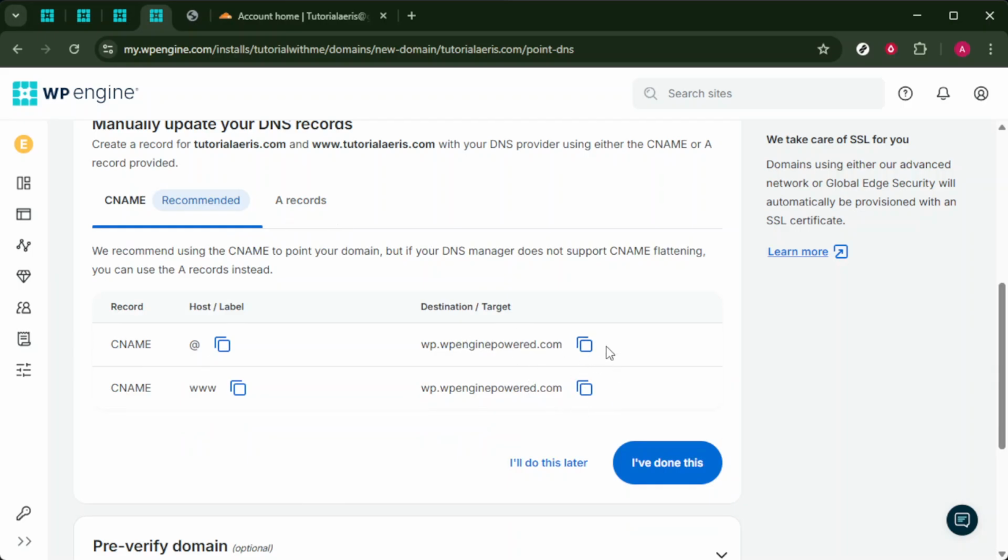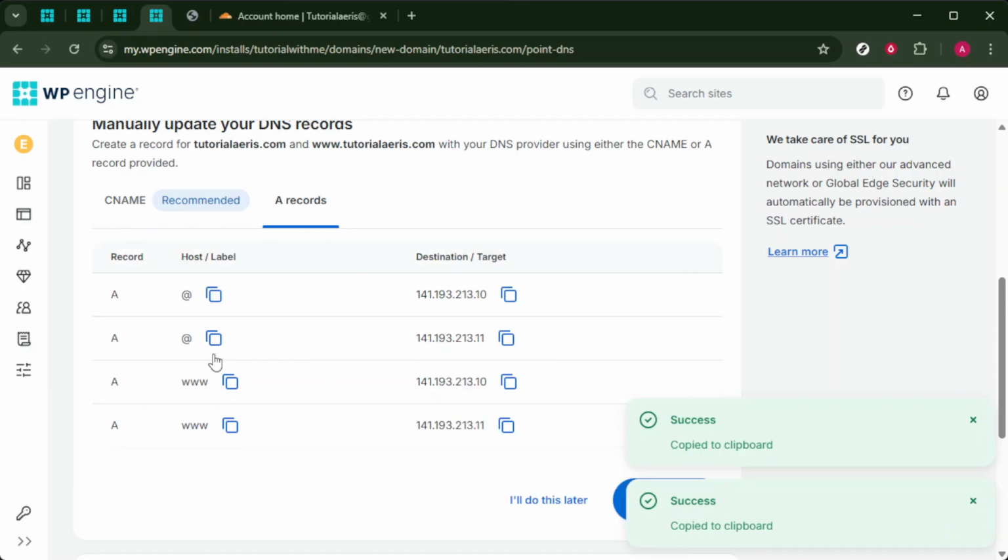Be sure to set the proxy status to DNS only, which turns the orange cloud gray. This setting means Cloudflare will not proxy this connection, which can be useful for troubleshooting direct connections to WP Engine.